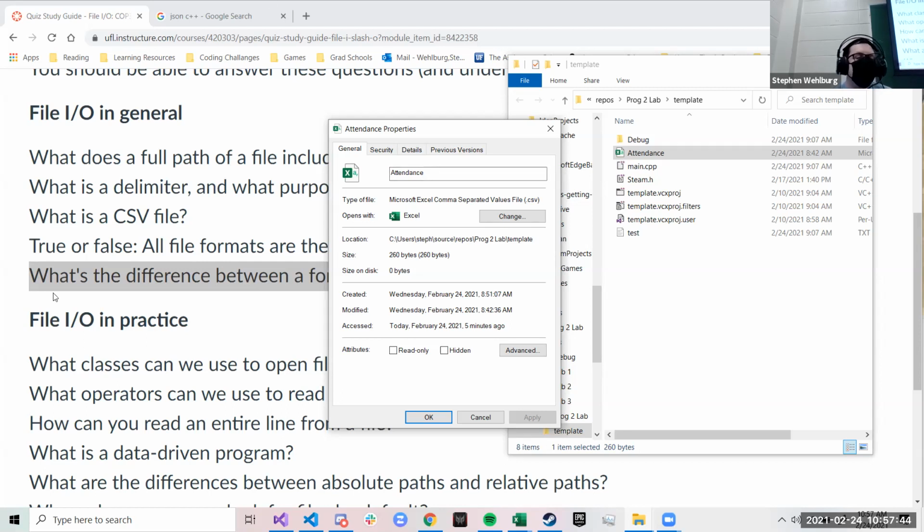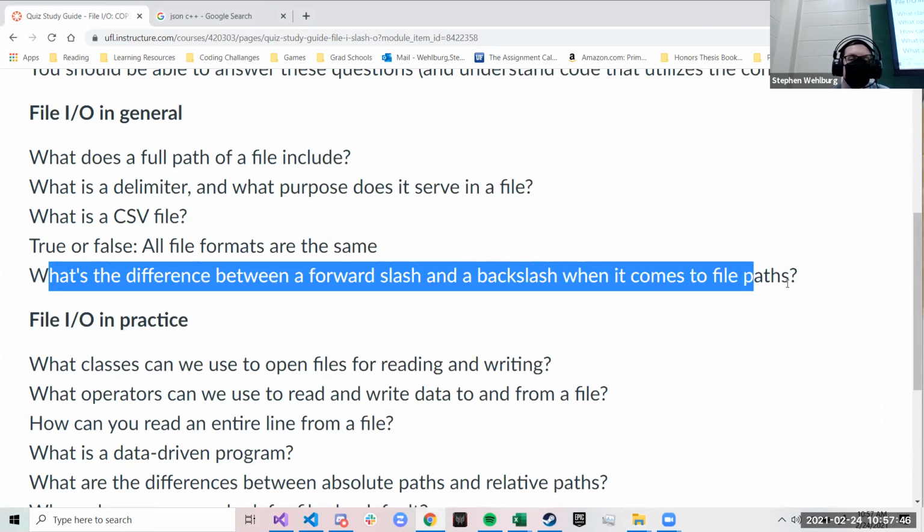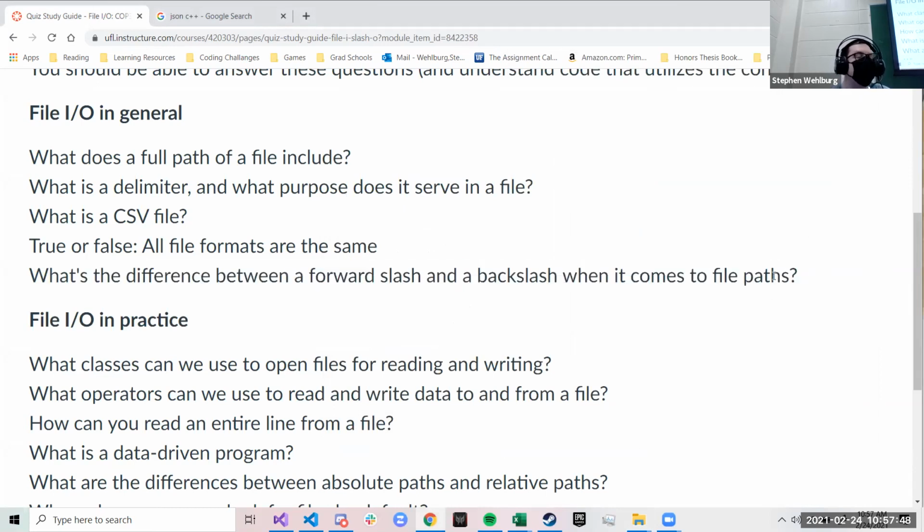And so that's the difference that it's asking. What's the difference between forward and backslash when it comes to file paths? It depends on the operating system. Windows can take both, but it prefers backslash. Unix systems like Linux and Mac require forward slashes.